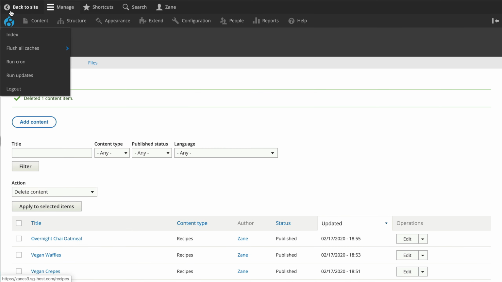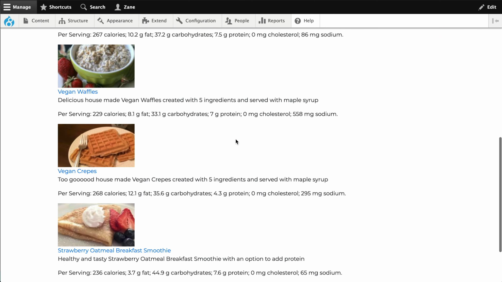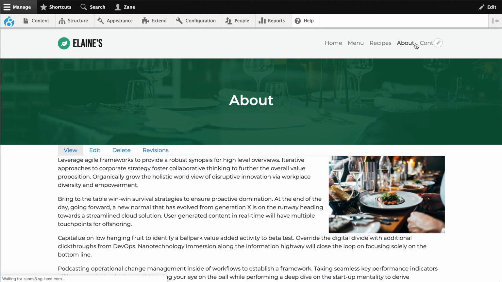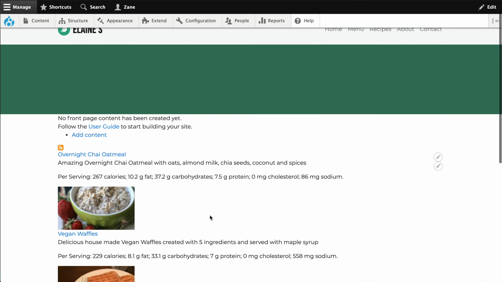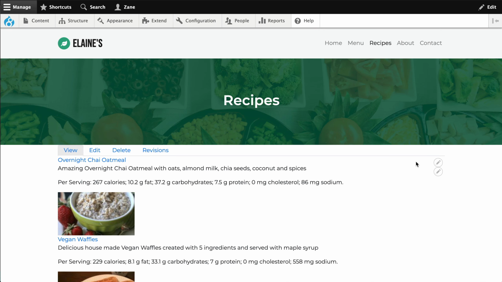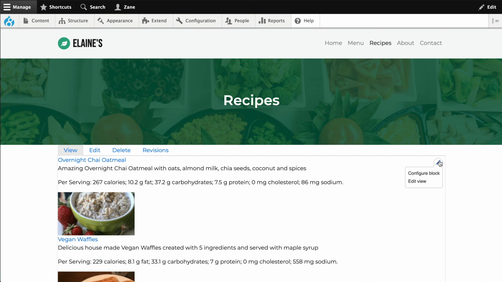Great. Okay. Now there is a problem. If we go to about, we have our recipes list. If we go to contact, we have our recipes list. All of the pages now have this list, right? Which is not what we want in this case. So how do we fix this? Well, we could go to block layout, or we could go to this pencil icon and select configure block. I think we'll do that.